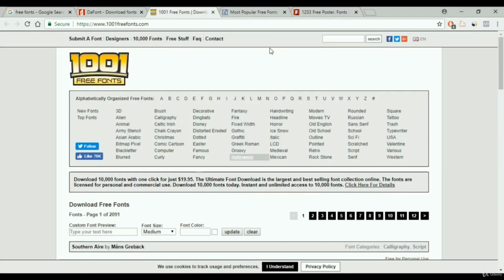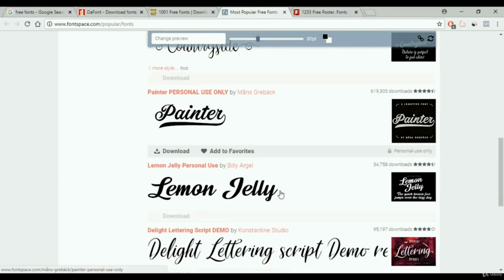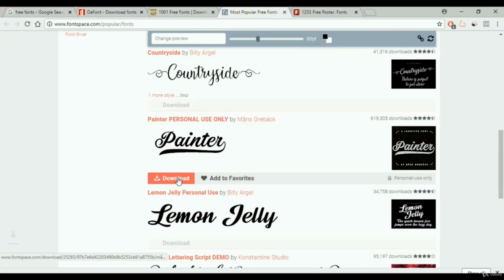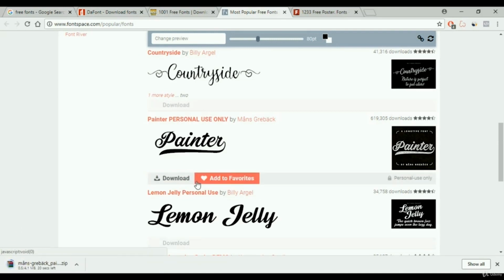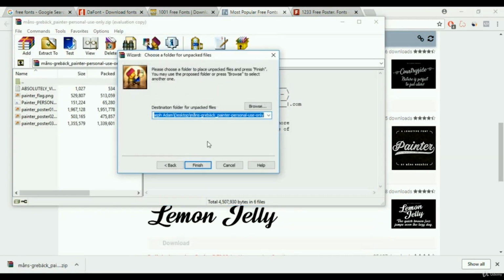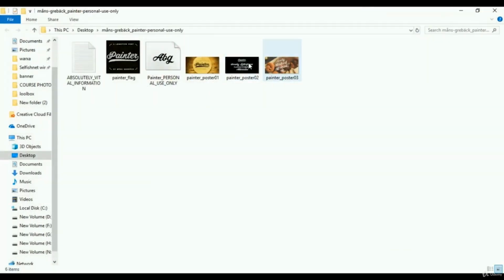So for example, let's select a specific font. For example, this one right here. I click on download, then I wait for it until it ends. As you see, it's 4 megabytes. I press on it, then I unzip it. And as you see, here's the font. And this is the icon that we'll be needing.